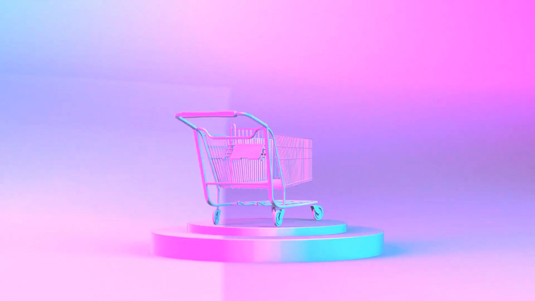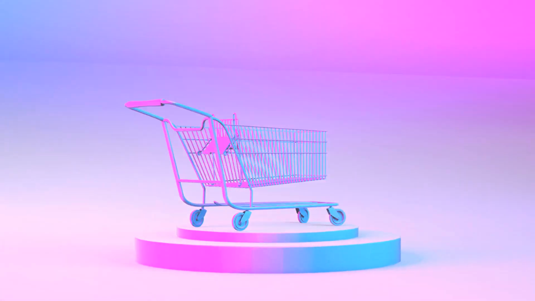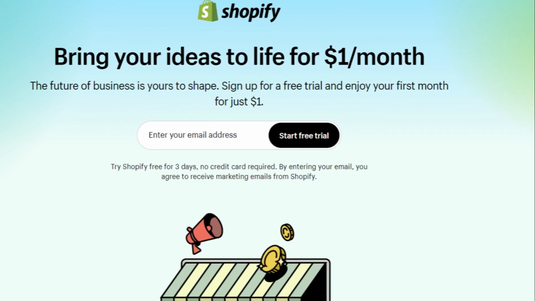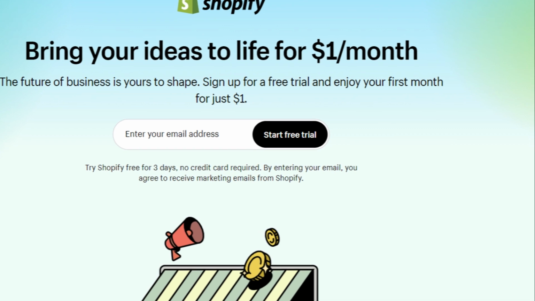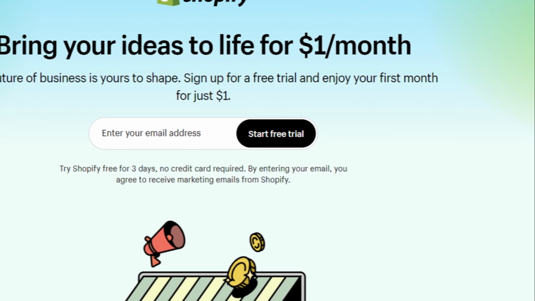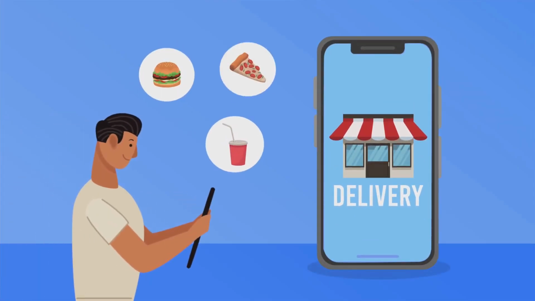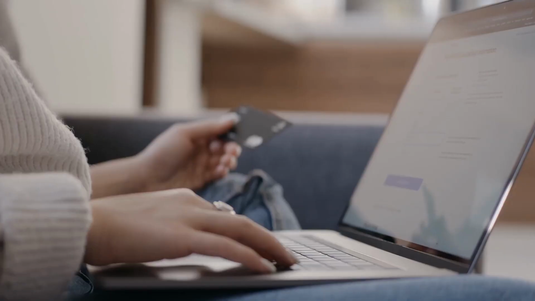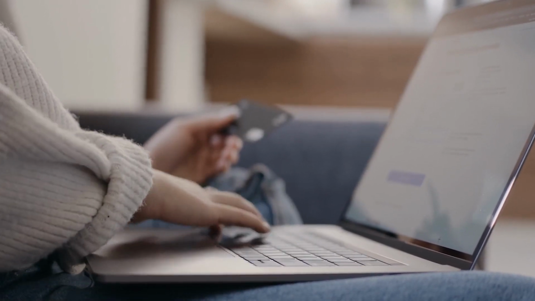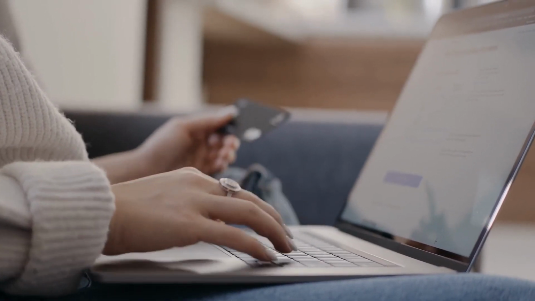Section 2. User experience, smooth sailing, or rocky seas. Let's talk user experience. Shopify's intuitive interface is like a gentle breeze guiding you through the process of building your online store. Its drag-and-drop functionality makes it easy to customize your website's layout, add products, and manage your inventory. Even if you're not a tech whiz, you'll find Shopify surprisingly easy to navigate.